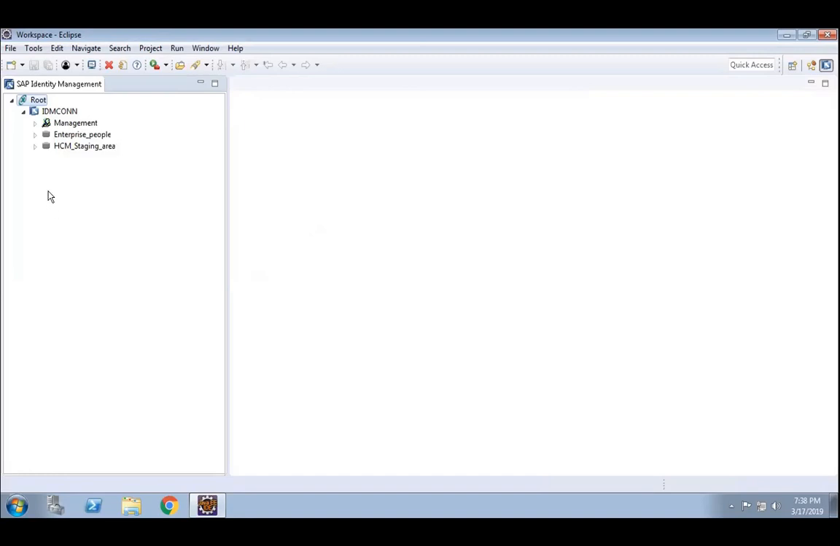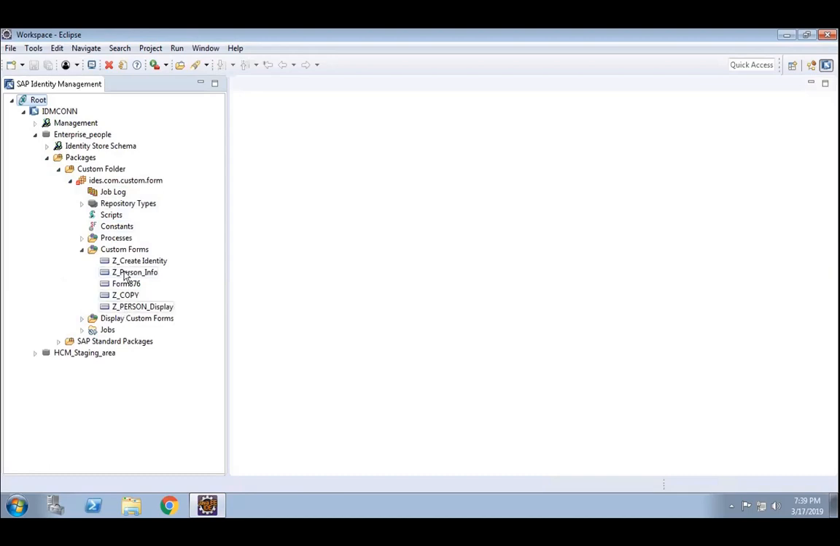So today we will be discussing the process, how to configure the process and how to do the process part. We have created one form in which we have done some customization.